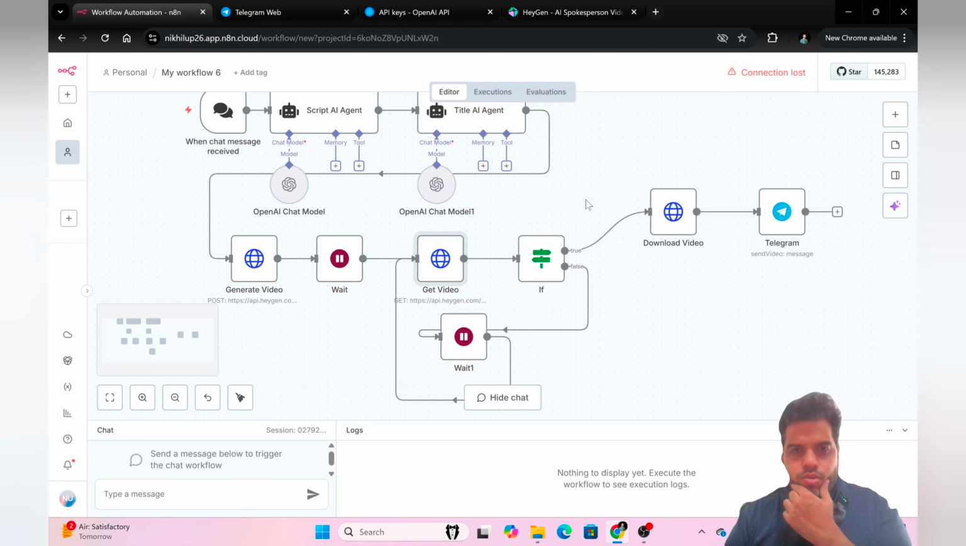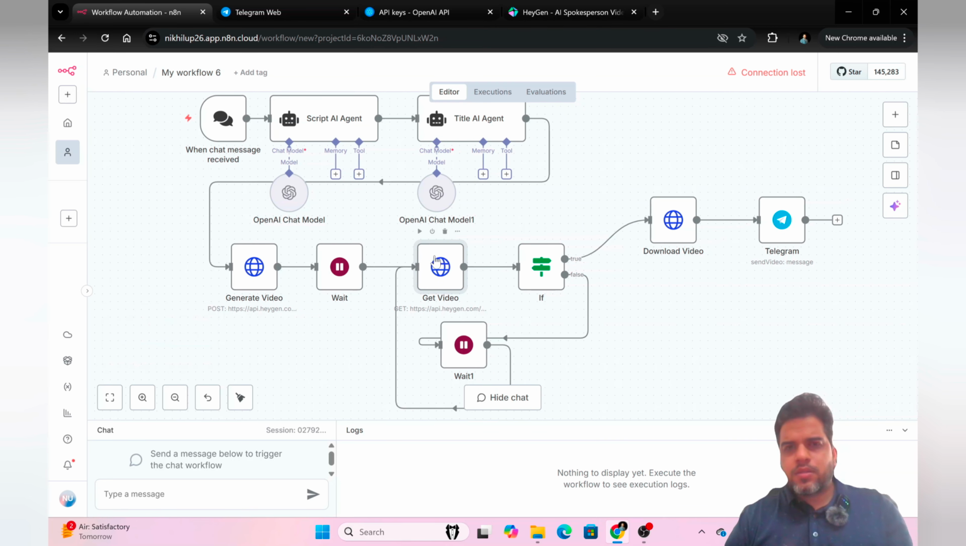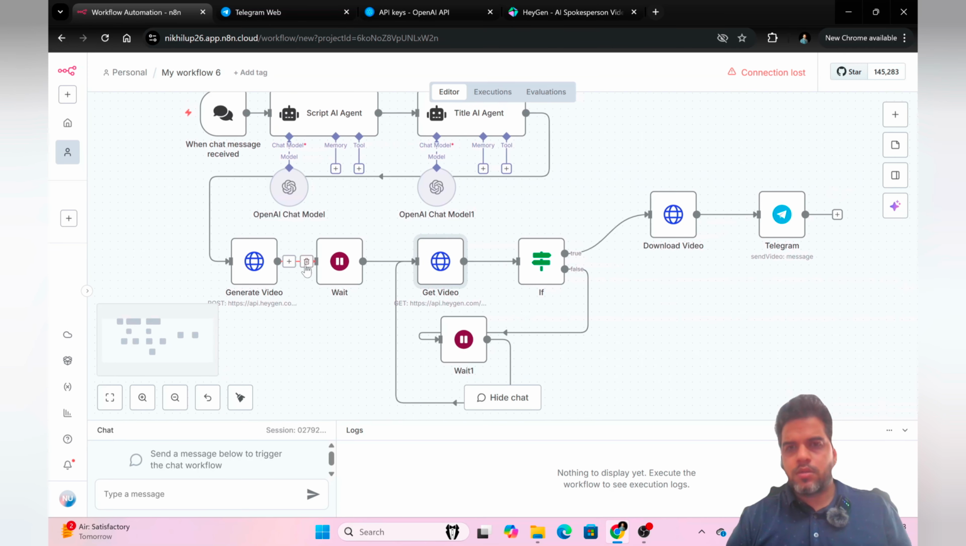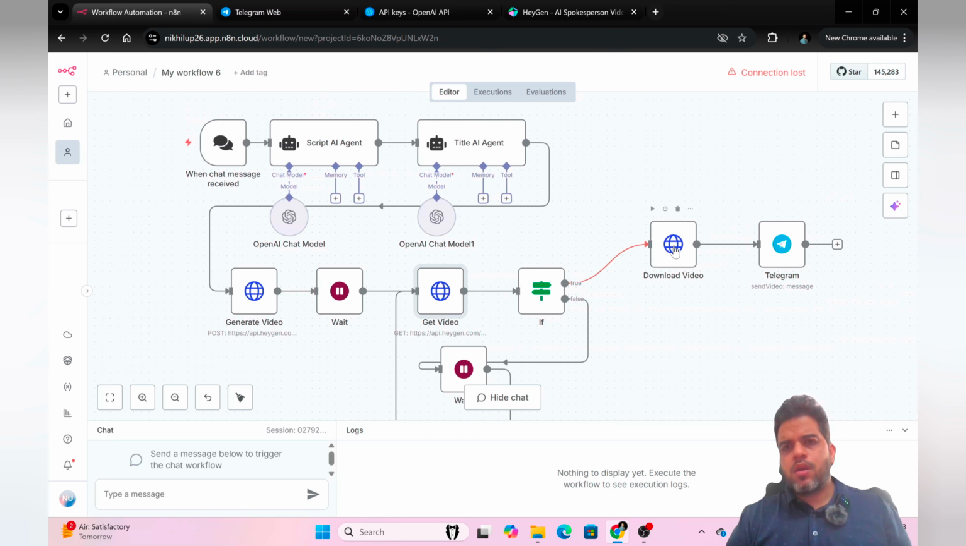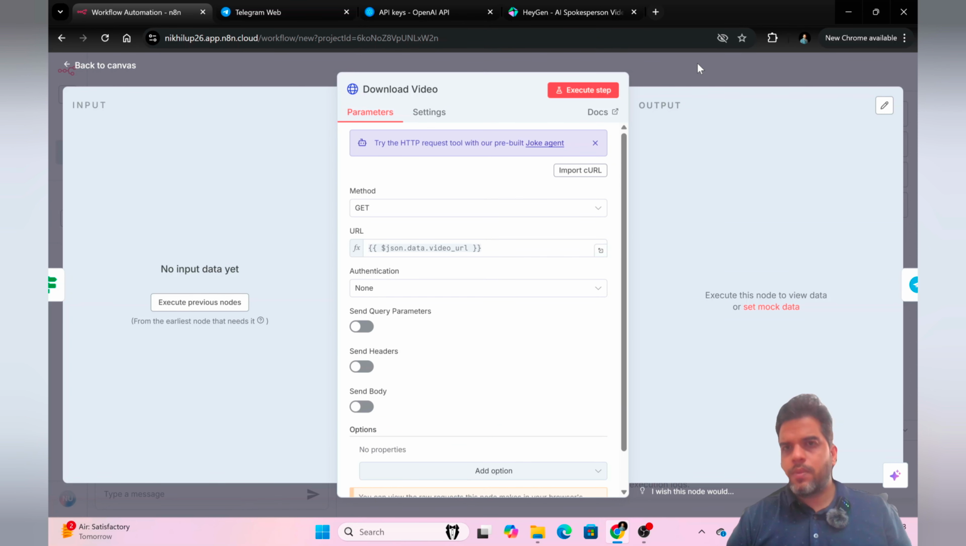Post this, I don't think you need to put it anywhere else. All the links within these HTTPS nodes, let them be the same. Do not change them. It will work as it is. You don't have to do anything. In the download video also, I think the link is already there, so you don't need to do any changes. Let it be as it is.